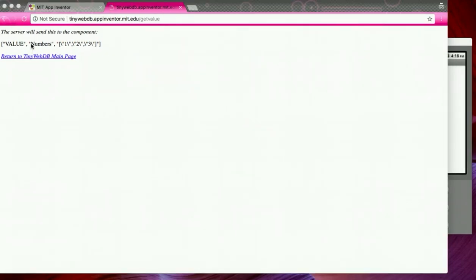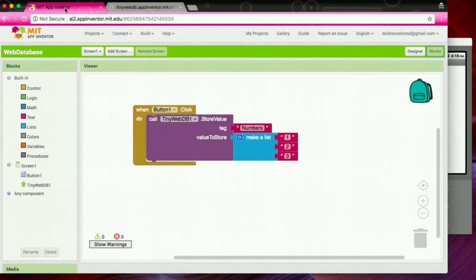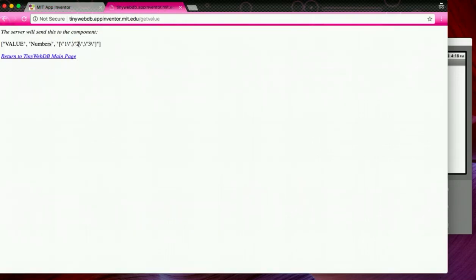We use the tag numbers because if we go back to our blocks, we store the tag as numbers. You can store it as whatever you want, but you have to type that in the get, and you can see the results right here.